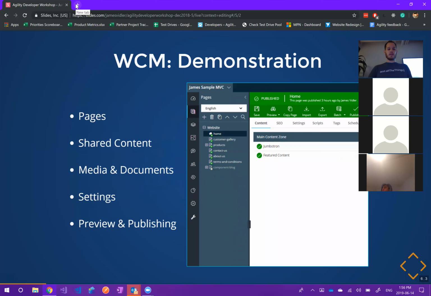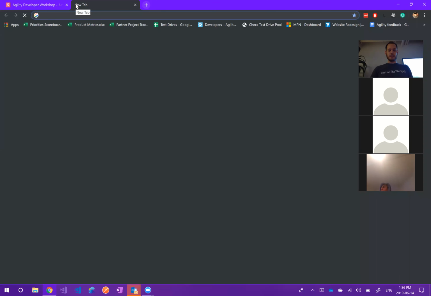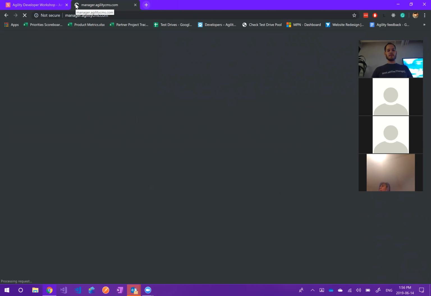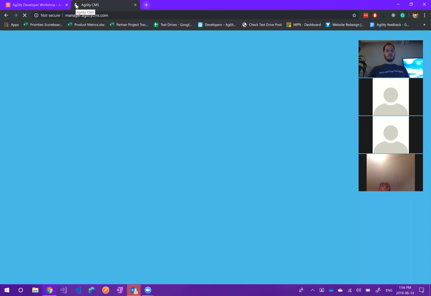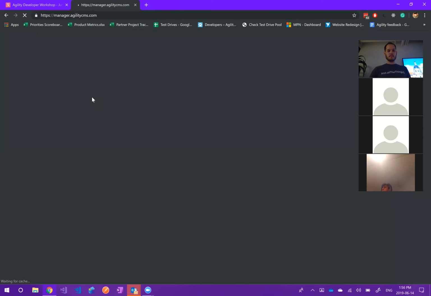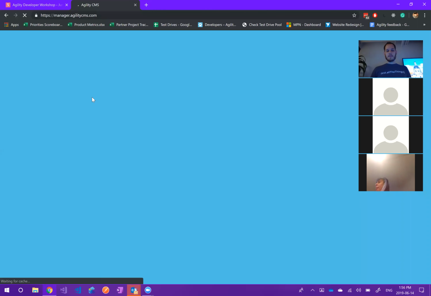So let's now go into Agility and look at the manager. We've been talking a little bit about code and how that stuff works, so let's actually look at the manager to get some context here. I'm going to log into Agility. I'm actually going to log into my sandbox. This is the same sandbox that you guys have access to.